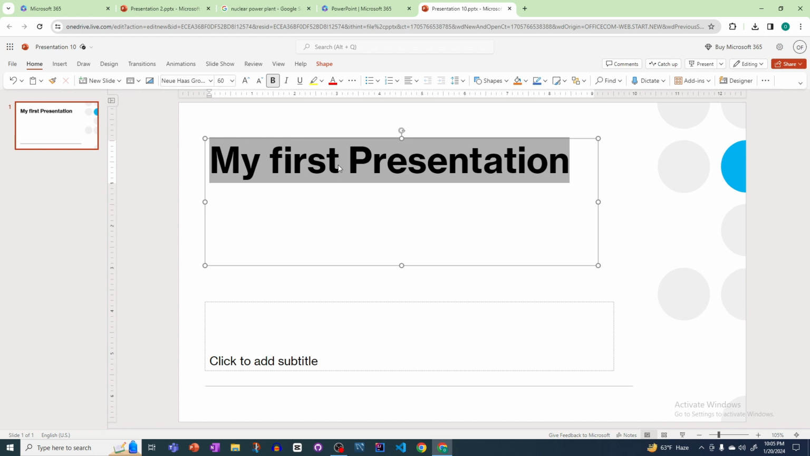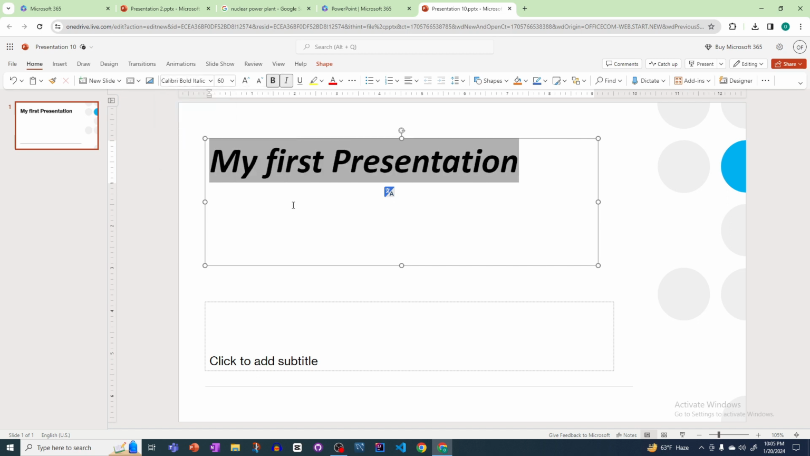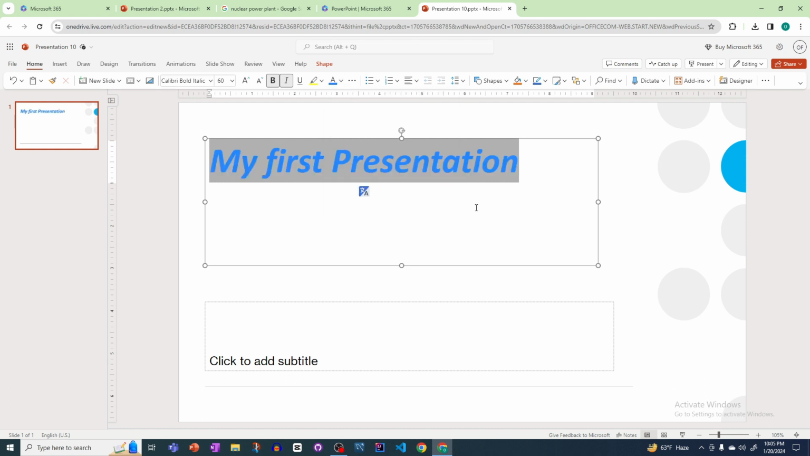We can also change the font style. For that we have to select here, and I will choose bold italic. And also we can choose the text color. For that we have to click here on font color, and I will choose, let's say, dark blue. The color has been changed. We can also add some highlighter as a highlight color. That has been added, right?